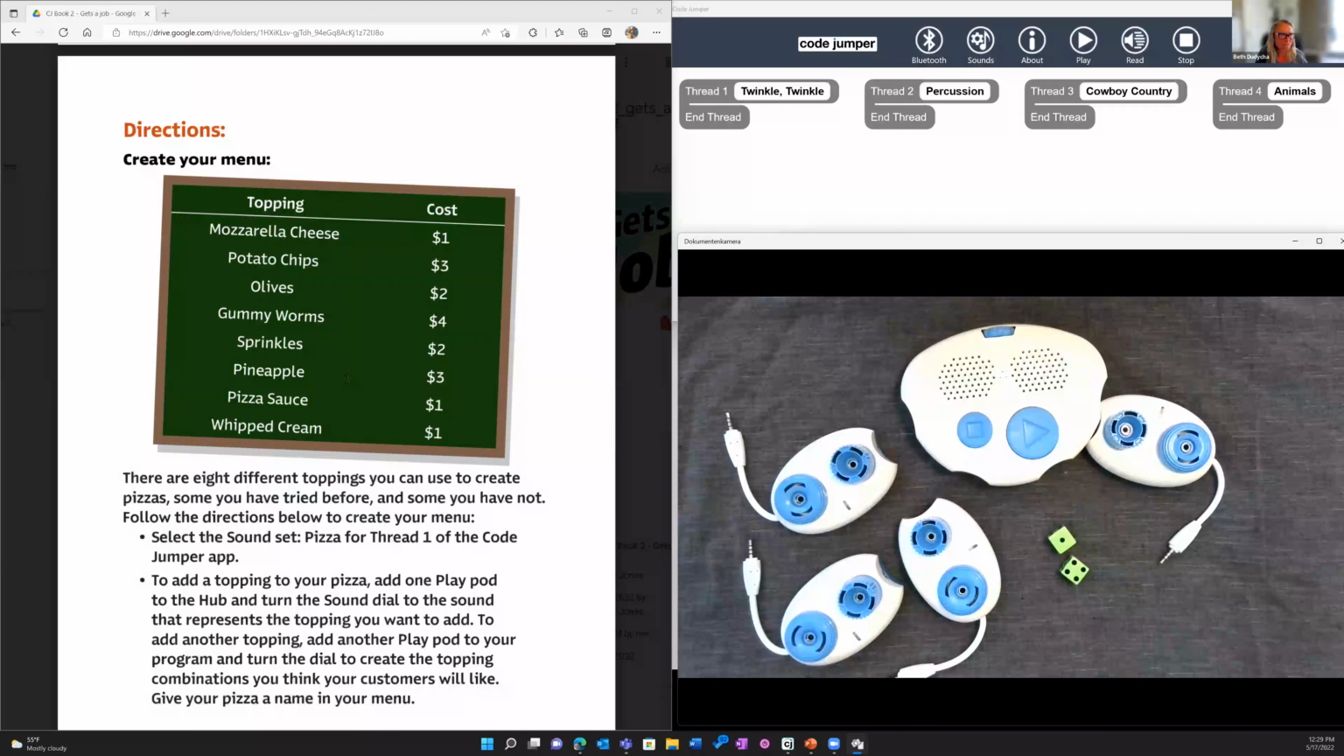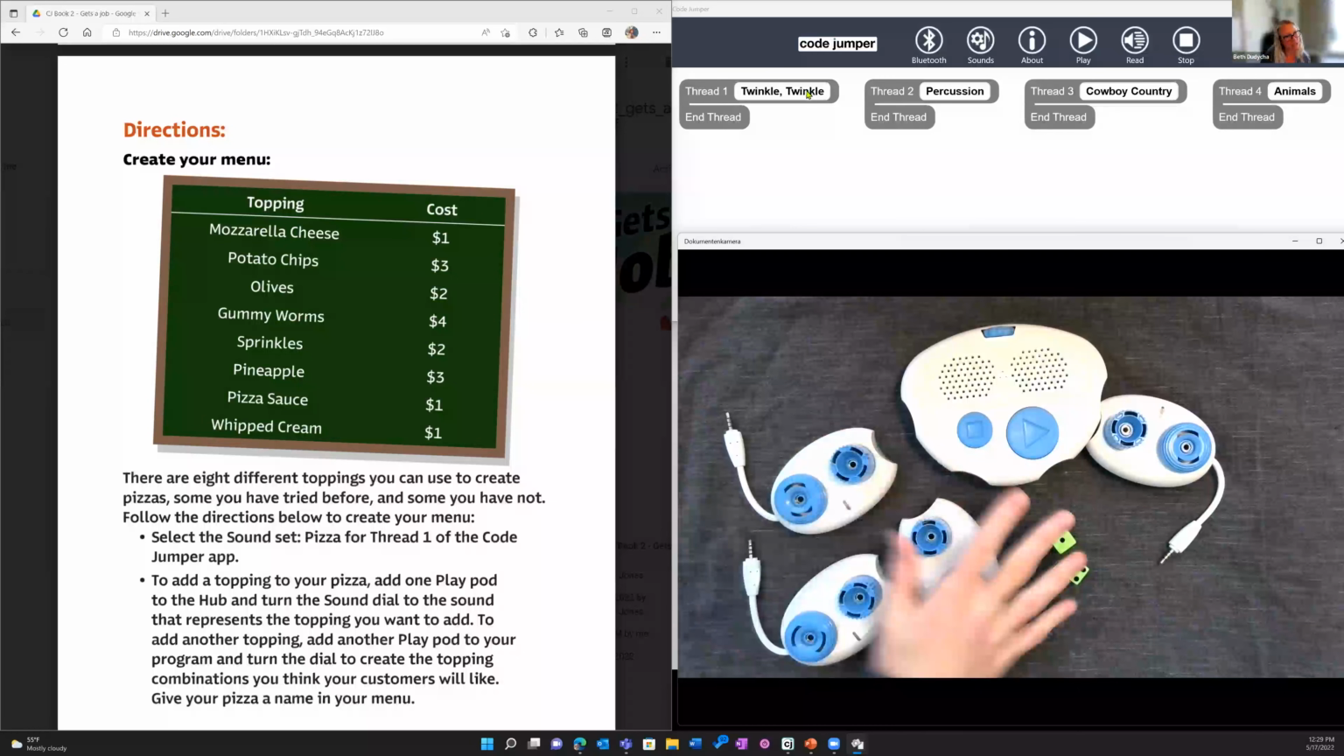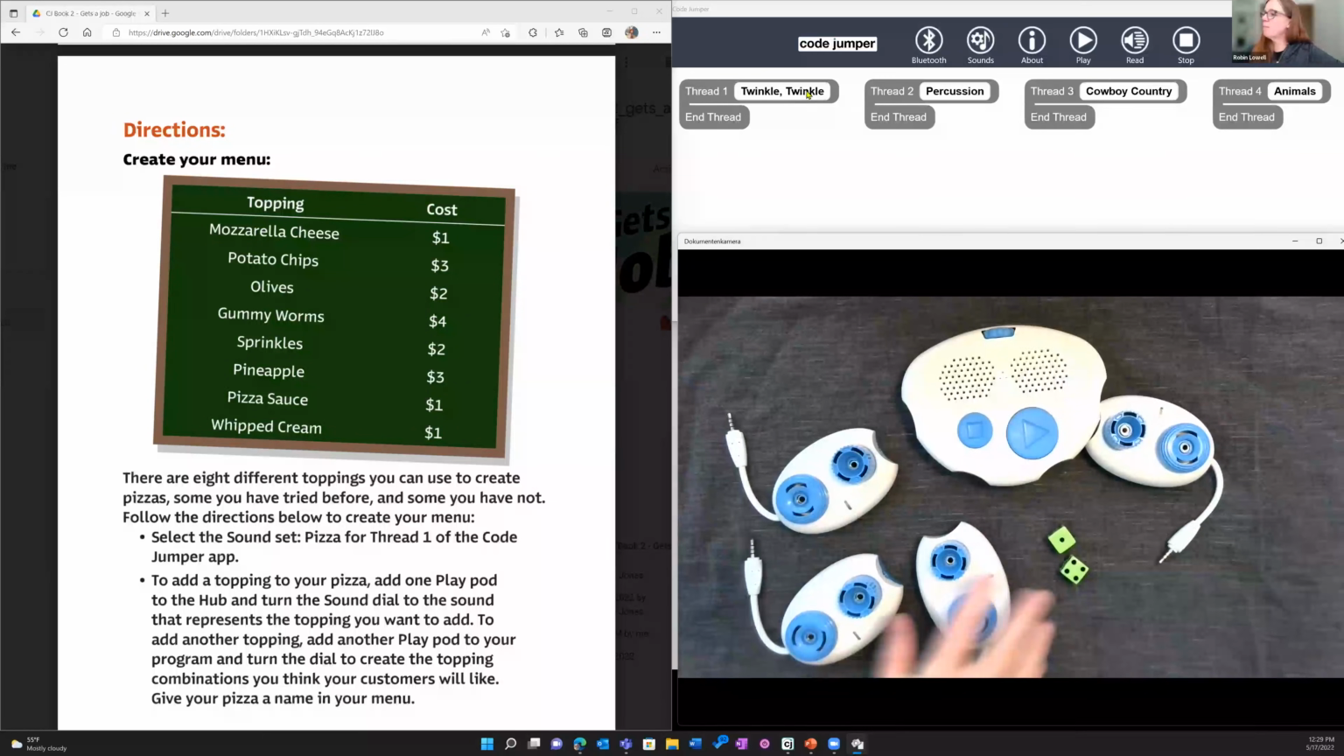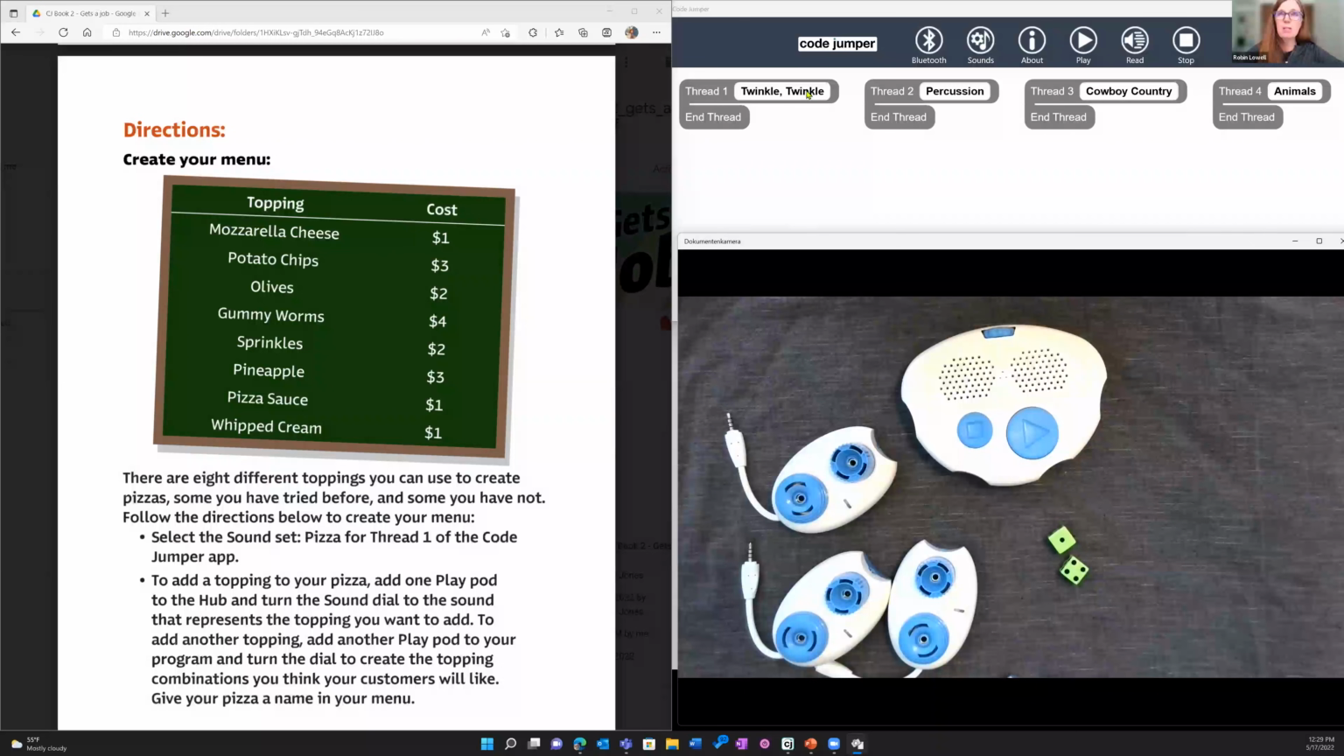So Robin, let's pick a couple of toppings to make our pizza. It looks like you have 3 play pods out there. Do you think? Yeah, I have 4, and I have more that we can do. I just have them sitting around. But first, we only have $5, right? We only have $5. So you can either make a dessert pizza or a savory pizza. But first thing in the app, I need to choose my sound set for pizza.